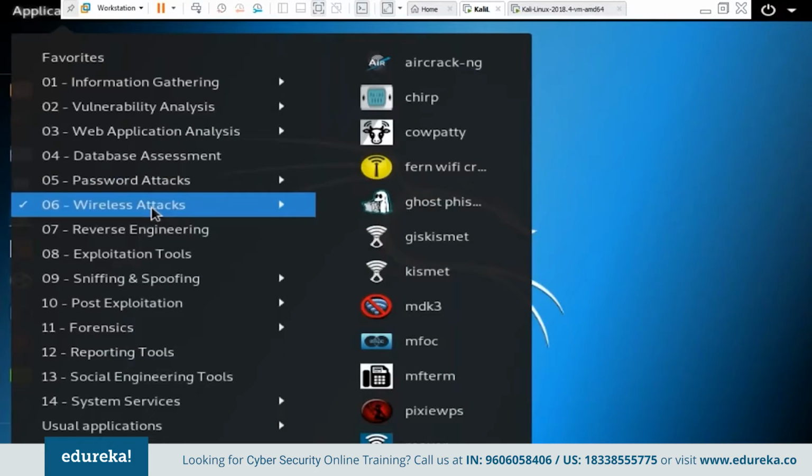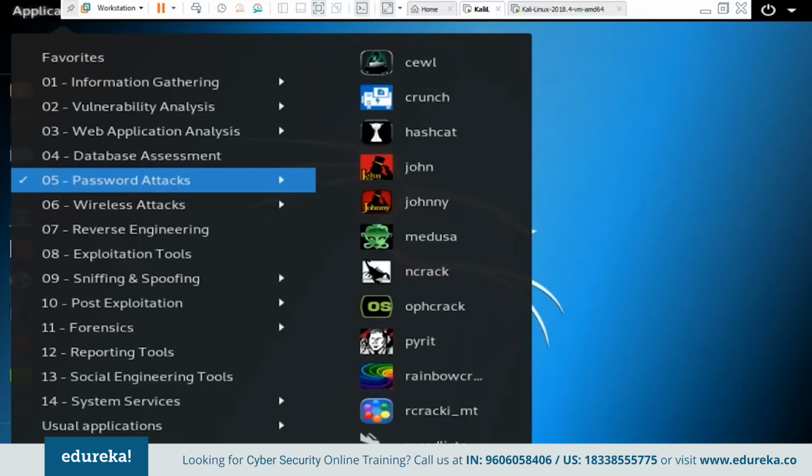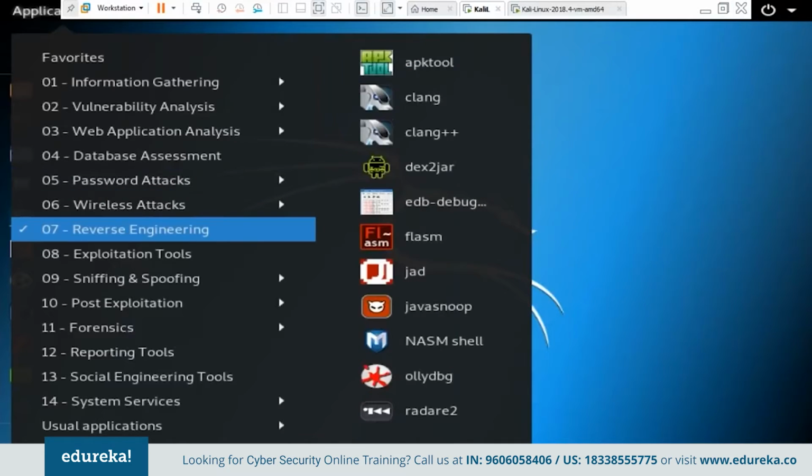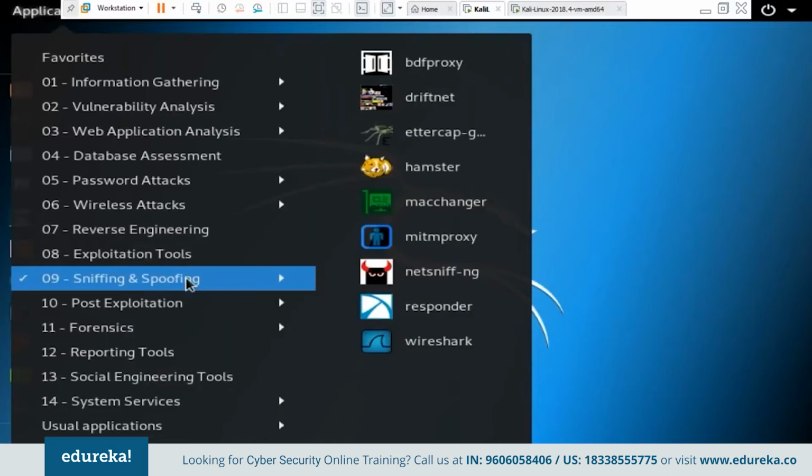The most popular one is your Aircrack. And you have sniffing and spoofing. If you want to change your MAC address and all that, you can use it.